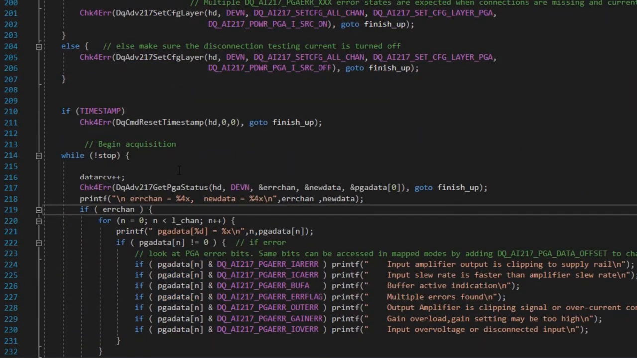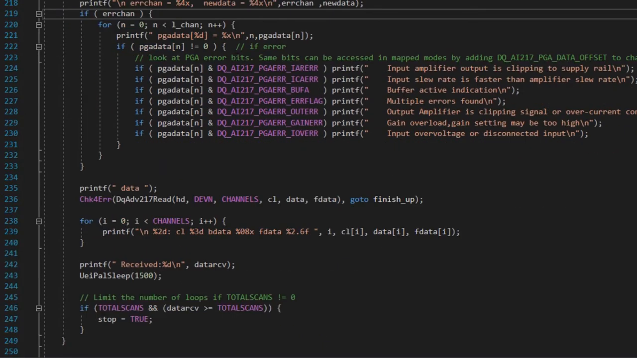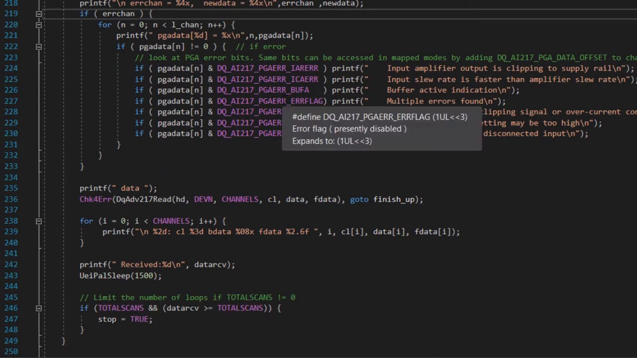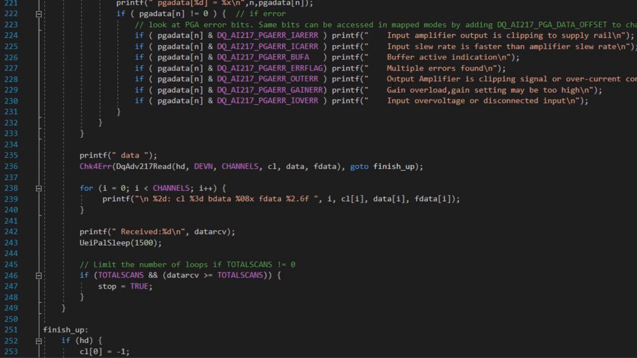Now, here in the while loop, we actually do our full acquisition. First, we perform the disconnection demo. Every time we call getPGAStatus, we can double check that the input of the board is connected correctly. Here we have a few different error messages that you could get out of the PGAStatus return. I'll let you go through and peek at the definition of all of these, and see if you can get data necessary to your particular application out of this. Once we're done performing this disconnection test, we can actually read back the data. This will provide us with high precision, verified data based on the channel list you've configured. We'll print it back out to the terminal, wait about a second and a half based on this UEI pal sleep call right here, and then do it all over again.